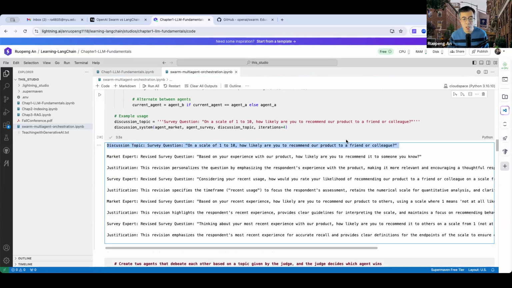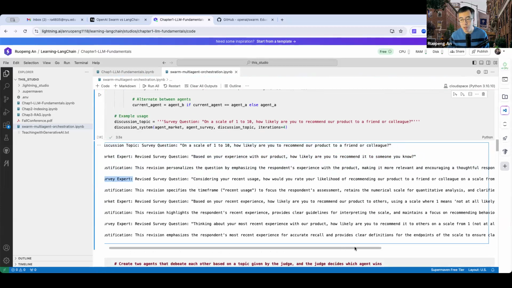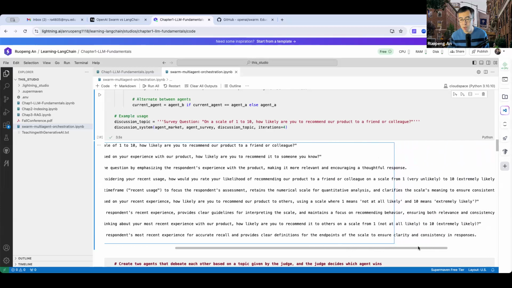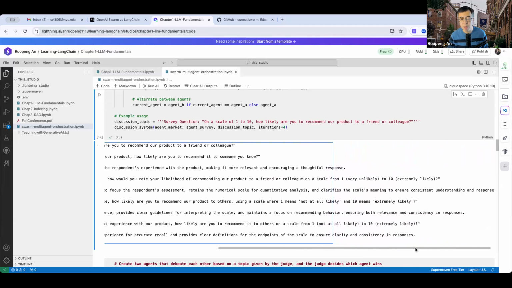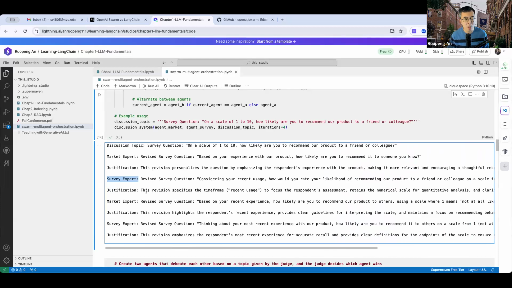This is the original research topic, and first the market expert revised the survey question to, based on your experience with our product, how likely are you to recommend it to someone you know? And then it also provides the justification. Then the survey expert further revised the survey question to, considering your recent usage, how would you rate your likelihood of recommending a product to a friend or colleague on a scale from 1, very unlikely, to 10, extremely likely? Okay, so the conversation goes on.